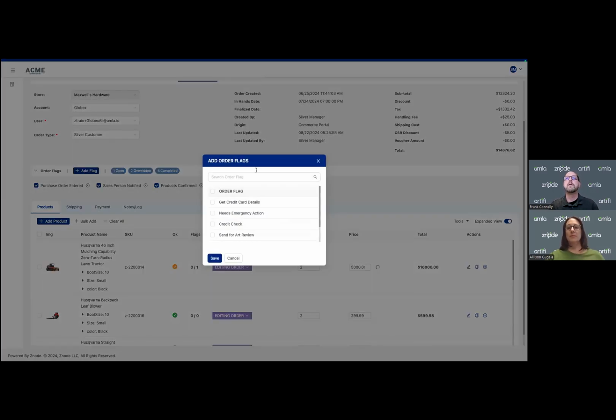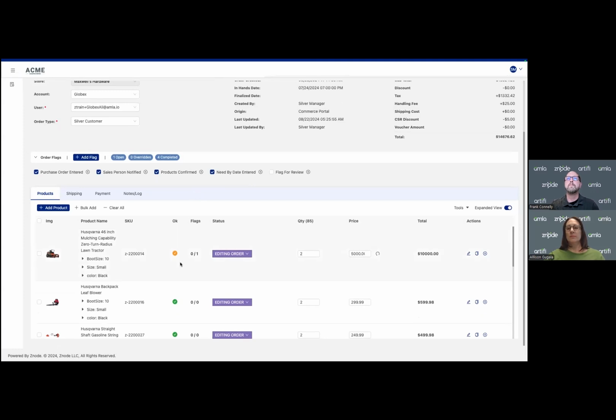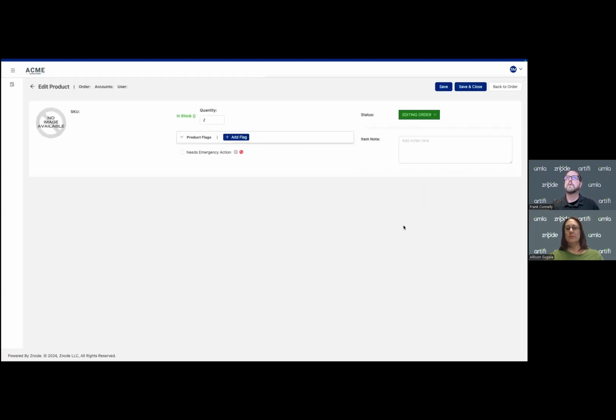And I can also add additional flags as needed. And all these things are essentially configured through the admin, right? So we have our product list here where you can see line item detail, the SKU, the product information, the line item statuses, whether there's any flags that need to be checked on this particular line item, overriding pricing, adding or removing additional quantities, some of those typical things, right?